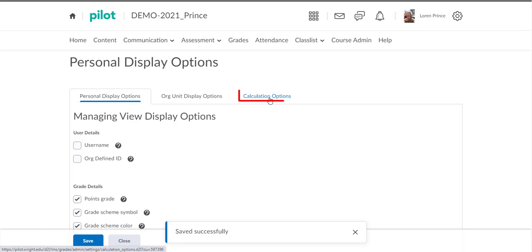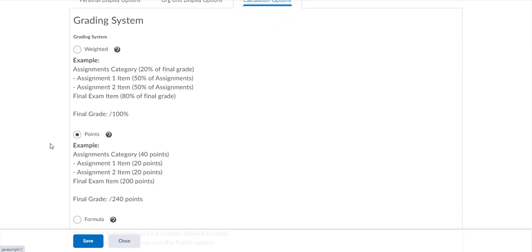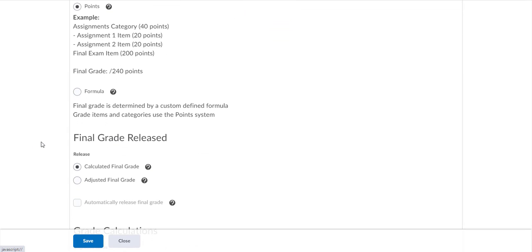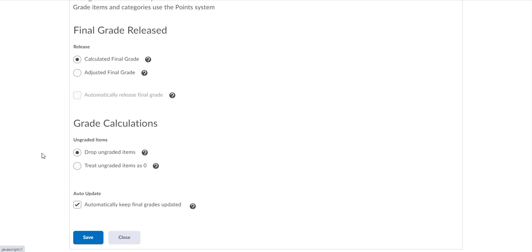Now we're going to click Calculation Options. Then we're going to select points in the grading system. In the final grades release, we want to click Calculated Final Grade. And then under Grade Calculations, we want to select Drop Ungraded Items.